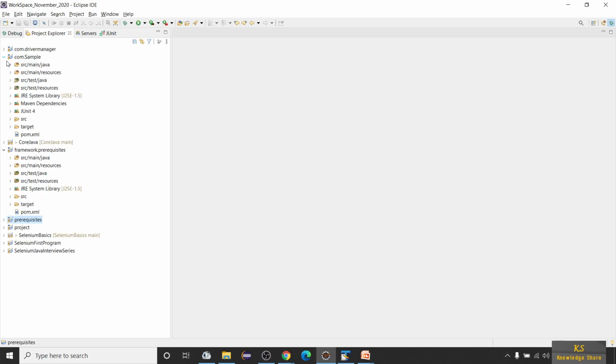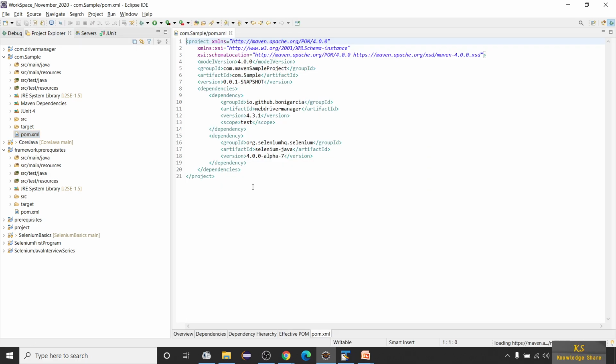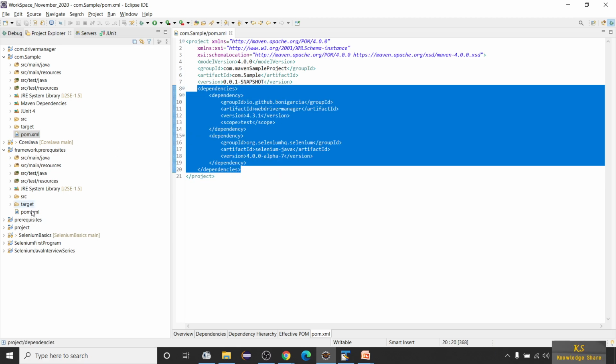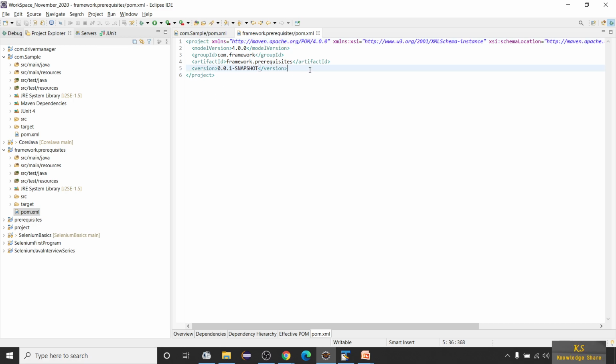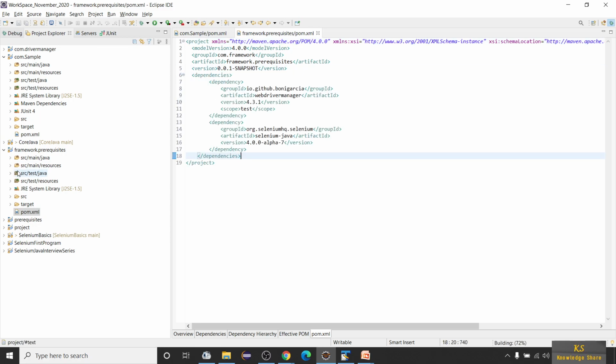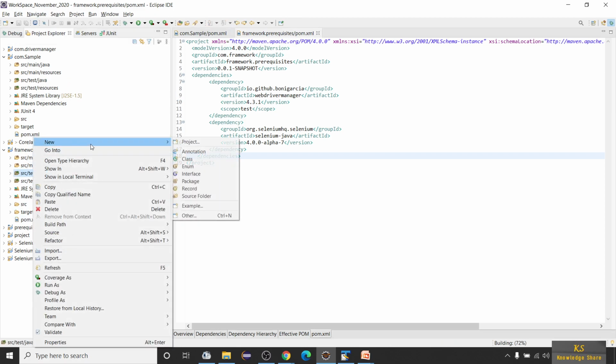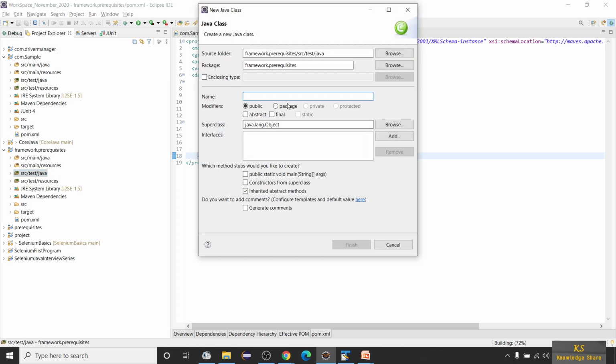So let me copy these dependencies which we used in the previous project, so that we don't have to redo again. We have used two dependencies, so let me copy these two dependencies here. Okay, so let me go to test Java and create a new class. Let me call it CaptureScreenshot. Let me not include a public void main, or let me do it.